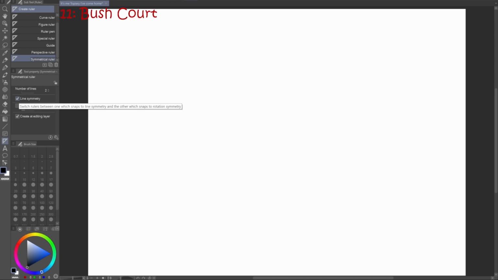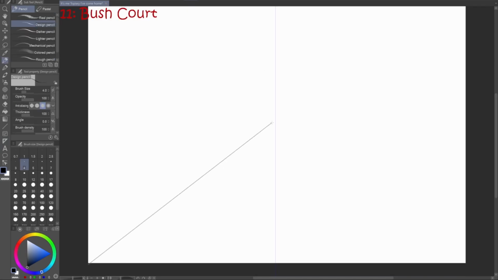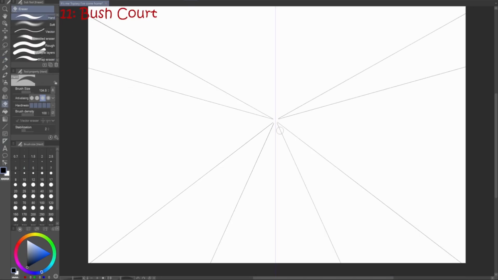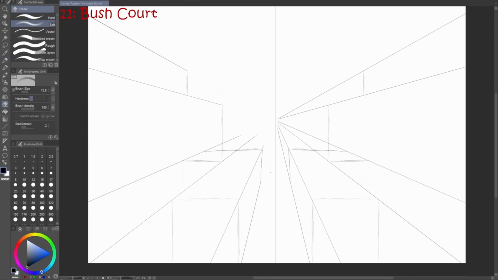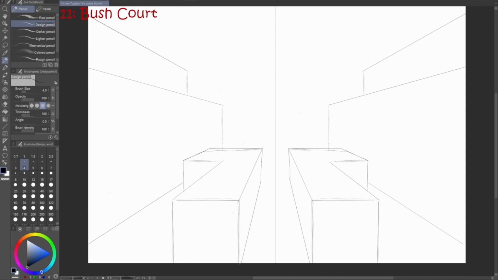So, the first thing I did was try and figure out how to use a symmetry ruler, because the only way that I could think of to make it visually clear that a court was what it was, was the court scene in Phoenix Wright, and I got a very symmetrical reference image of it. So I thought, well, what better time to learn how to use that.